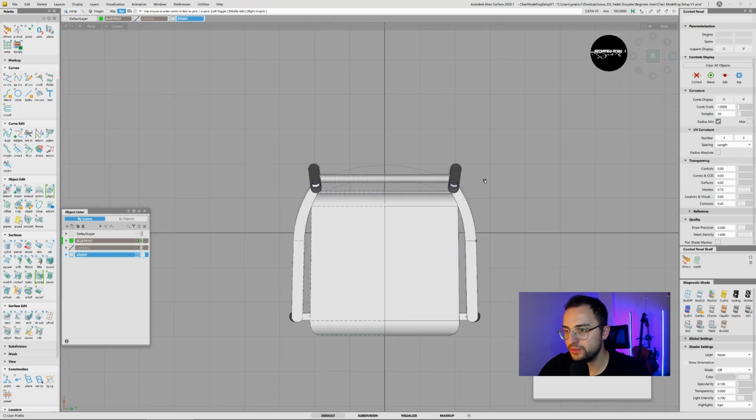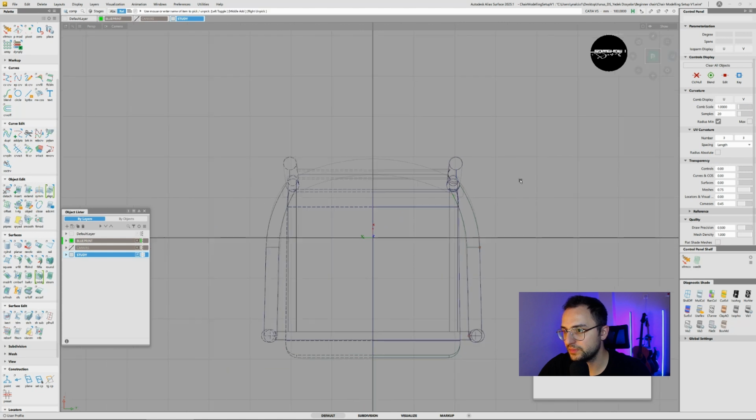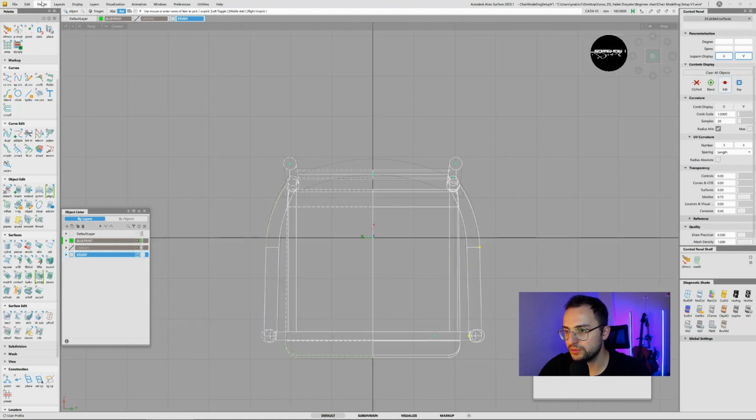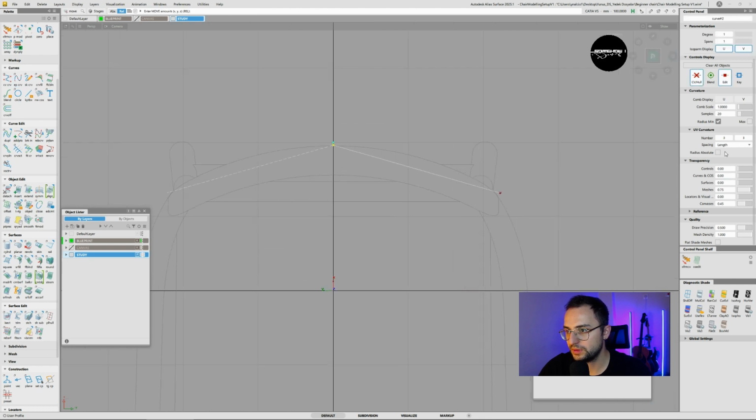Let's go to top view and shade off. Maybe it's even better to hide these ones. Let's create some curves. Move. So I'm gonna pick this one, move, right click and control key. You see, this means we have tangency in between.